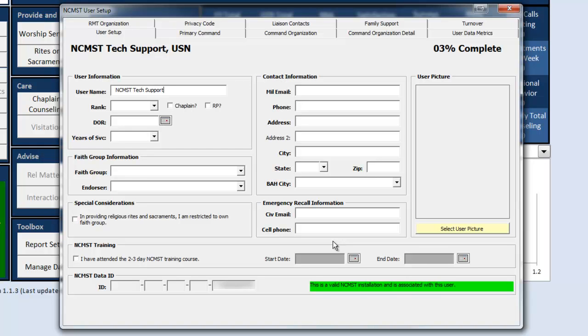So a couple of things I want you to know right off the bat is what the installation program placed into NCMST as my username. Here it says NCMST Tech Support. Where did it come up with that? Well, it looks back at my Outlook, and whatever my username is in my Outlook, it populates it during the installation into your username field. Now you'll notice when you start your user setup that it could say Microsoft Exchange, it could have your email, or it could just say NMCI. We're going to change this information, so it's really not that important.